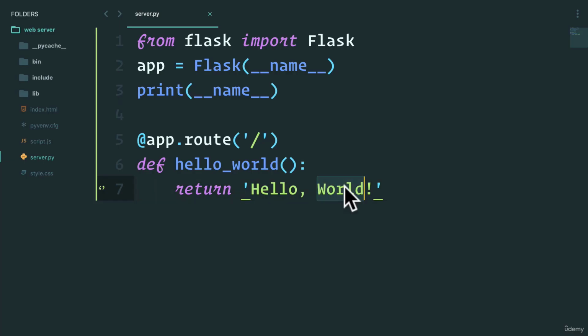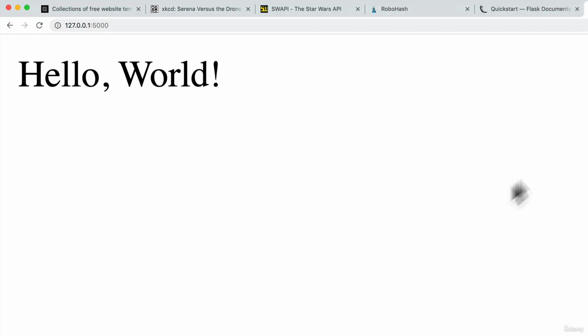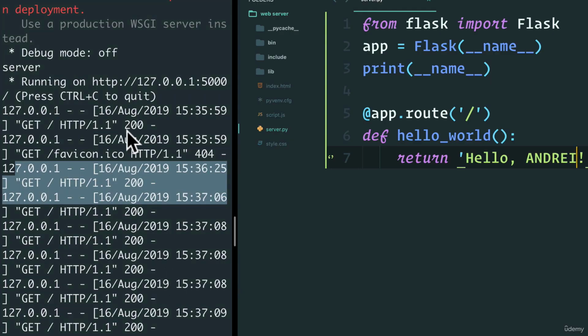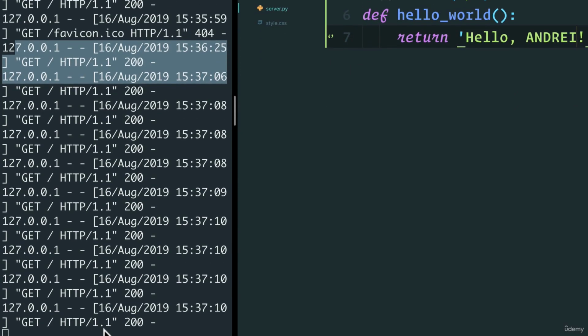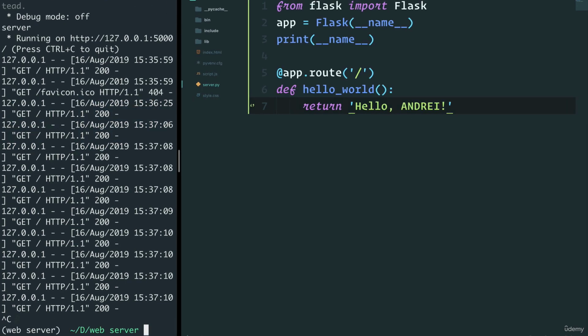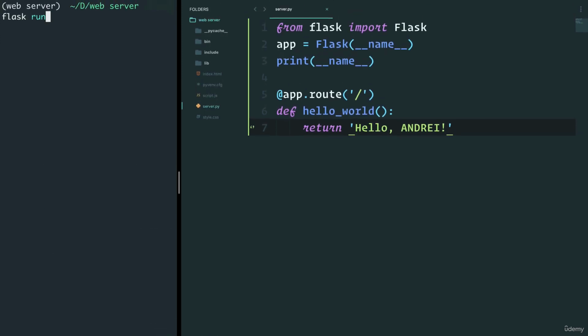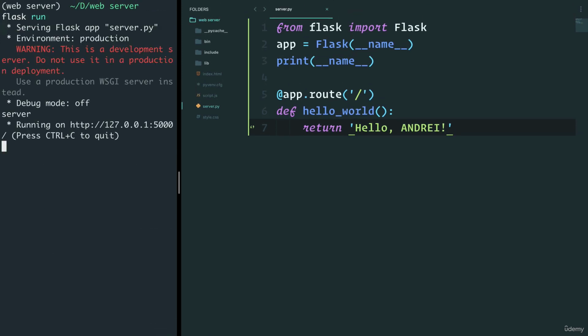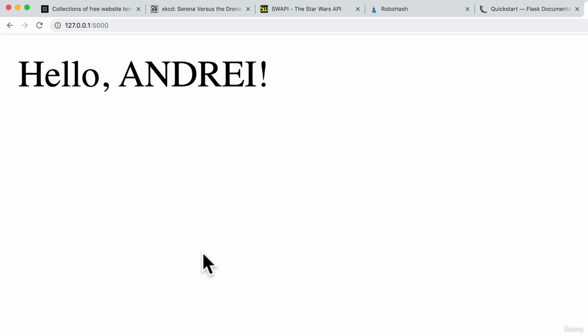Just to prove that I'm not making this up, let's put your own name on it, refresh, and it's not working. That is because you see here that I'm making these requests, but the changes haven't been saved. We actually have to press Control or Command C, clear, and run the server again. So now, if I refresh, look at that.